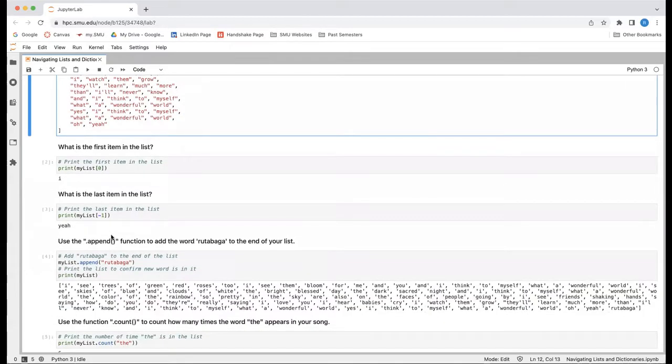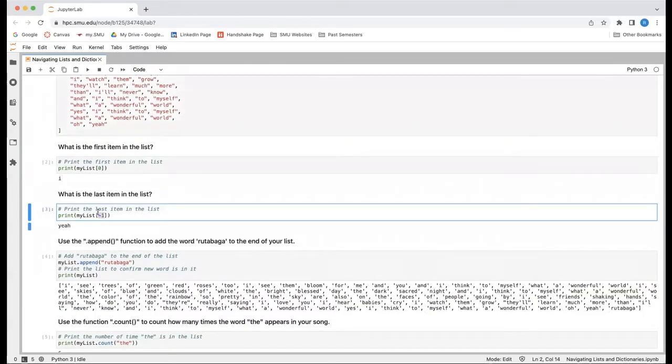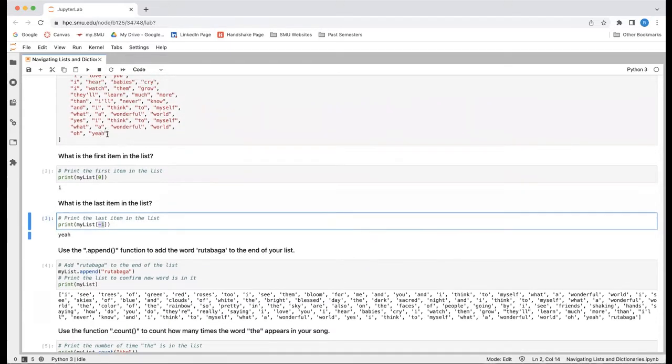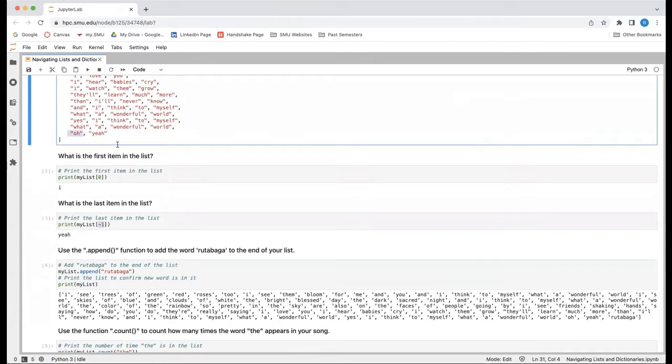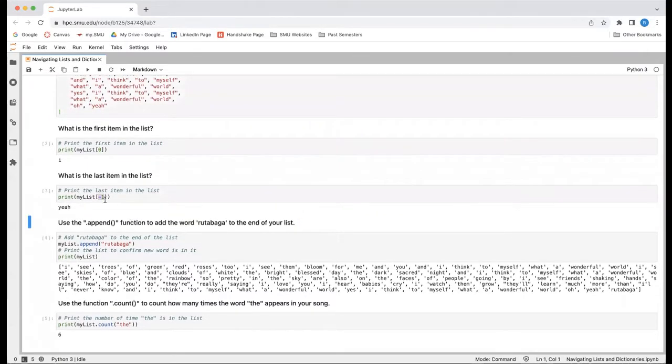To print the last item in the list, you'll use a -1, because in Python, to go from the end of the list, you can use negative numbers. So it'll be -1, -2, etc. So when you print my list sub -1, that'll print the last item in the list.